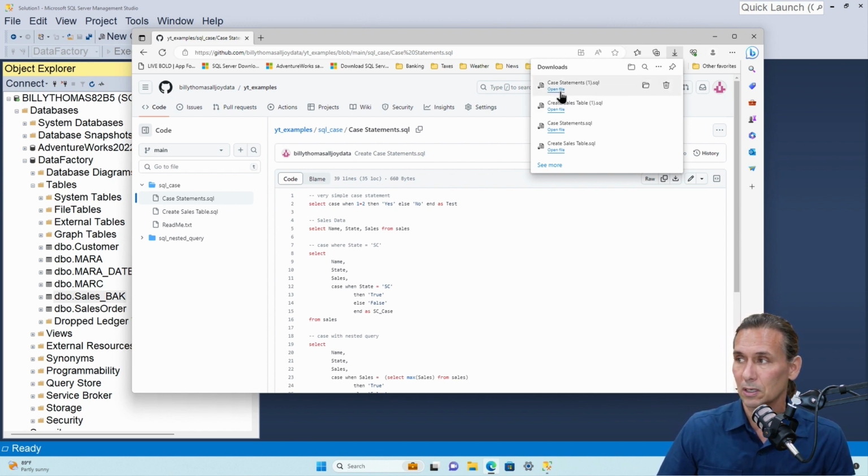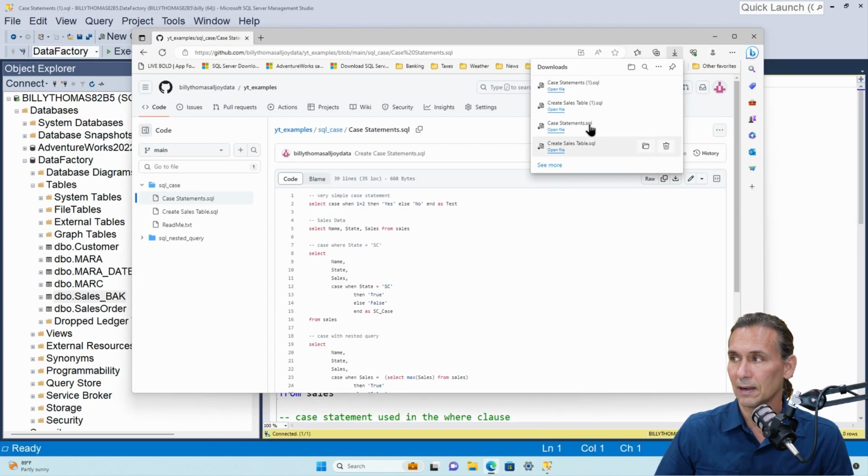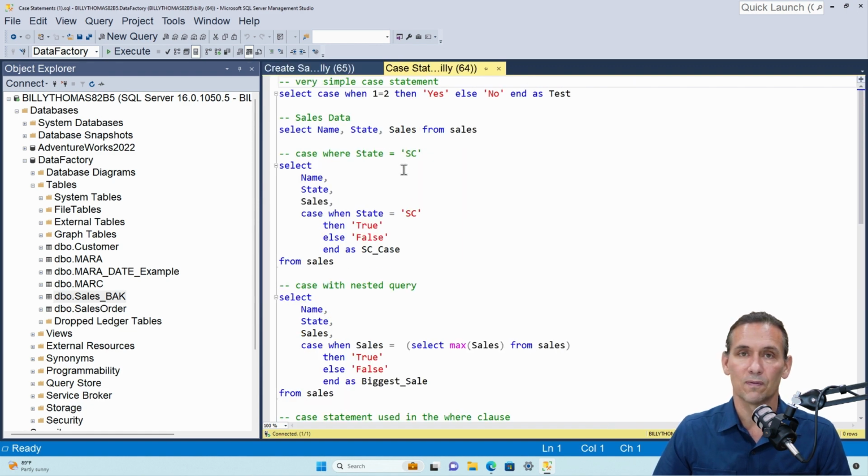So I'm going to just go ahead and open this one and then go back to my browser and open this one. All right, so I've got two scripts open in SQL. One's to create the table and the other is for the exercise. That's going to get us started.